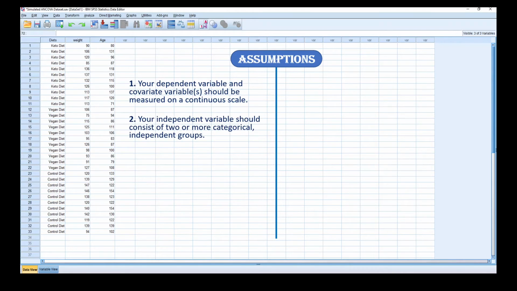2. Your independent variable should consist of two or more categorical independent groups. Example of independent variables that meet this criterion is gender, which is just two groups, that is male and female. Another example is ethnicity in Nigeria, which is five groups in this case, that is Igbo, Hausa, Yoruba, Ishan, and Urhobo. These assumptions can be verified by visual inspection too.